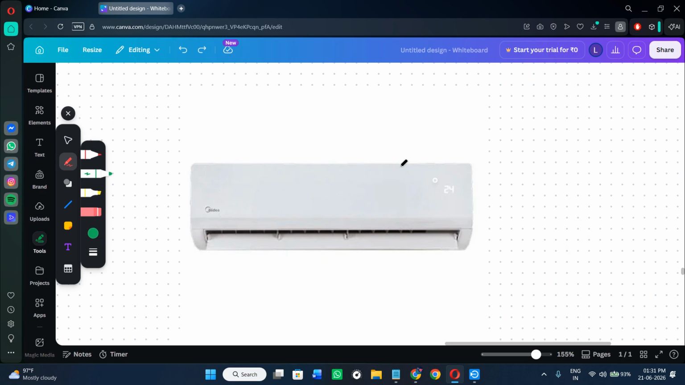Hi guys, in this video I'm going to show you how you can reset a Midea air conditioner, clear temporary errors and restore the system when it is not responding properly. The good news here is that most of the reset procedures only take a few minutes and do not require any kind of tools. So without further ado, let's begin.